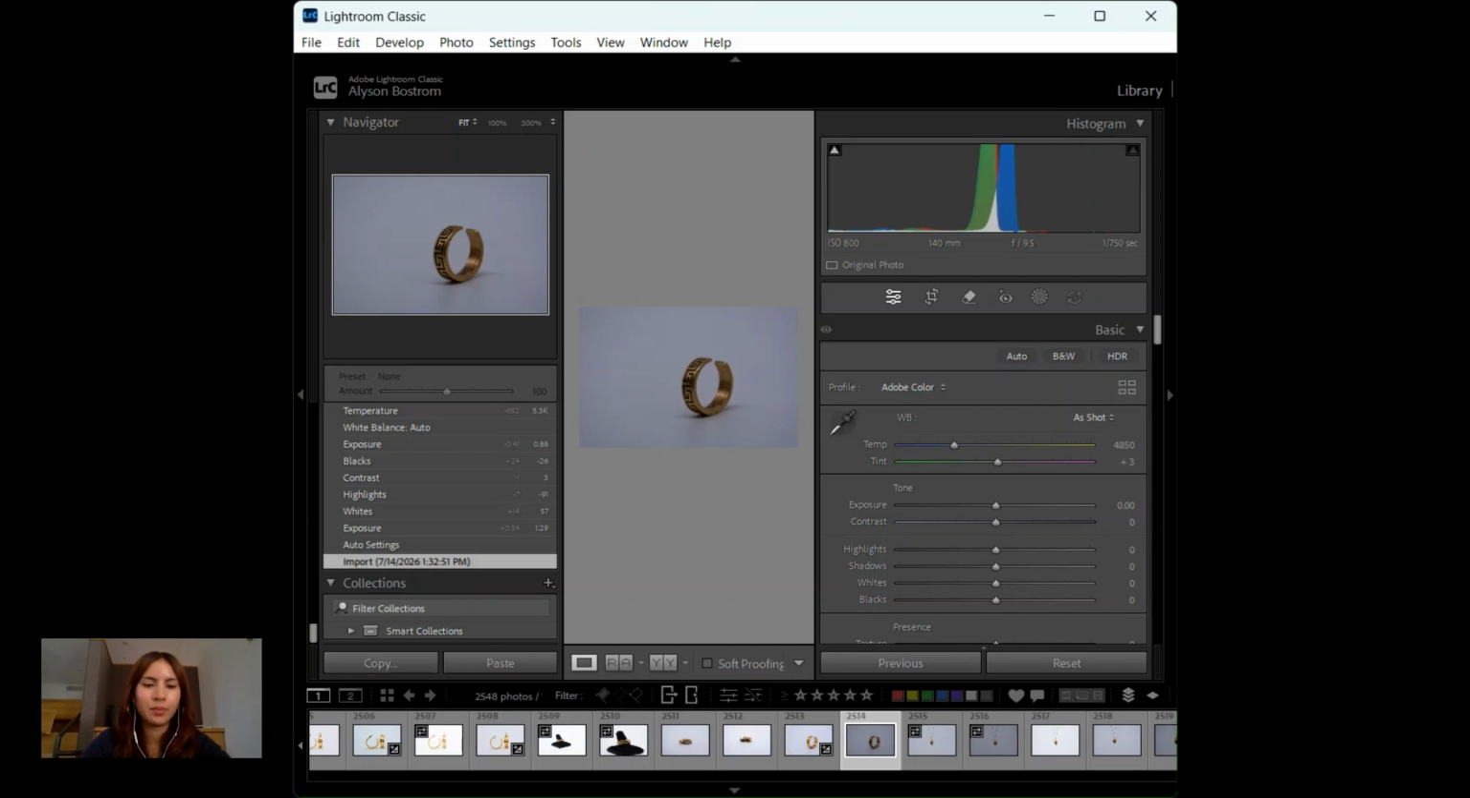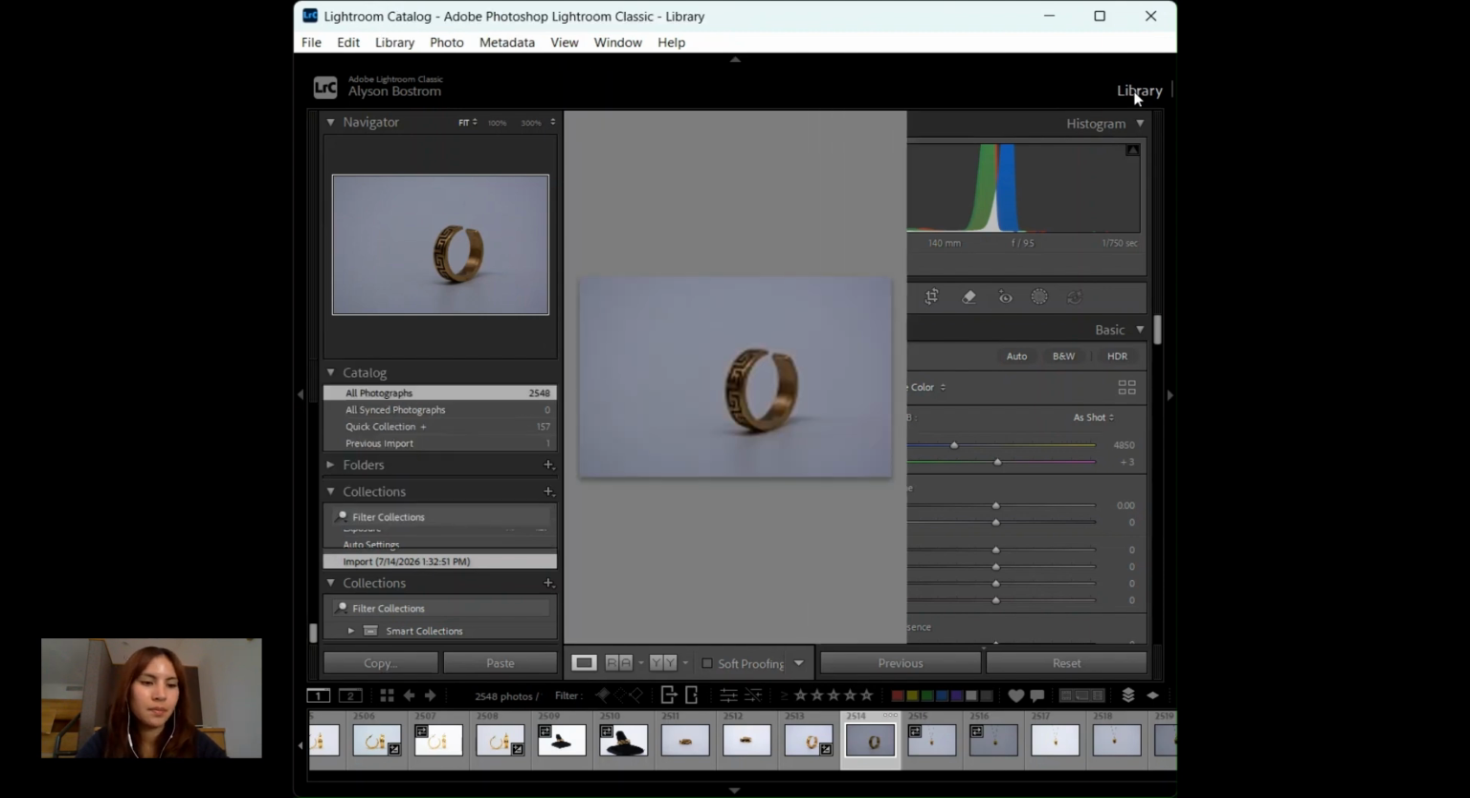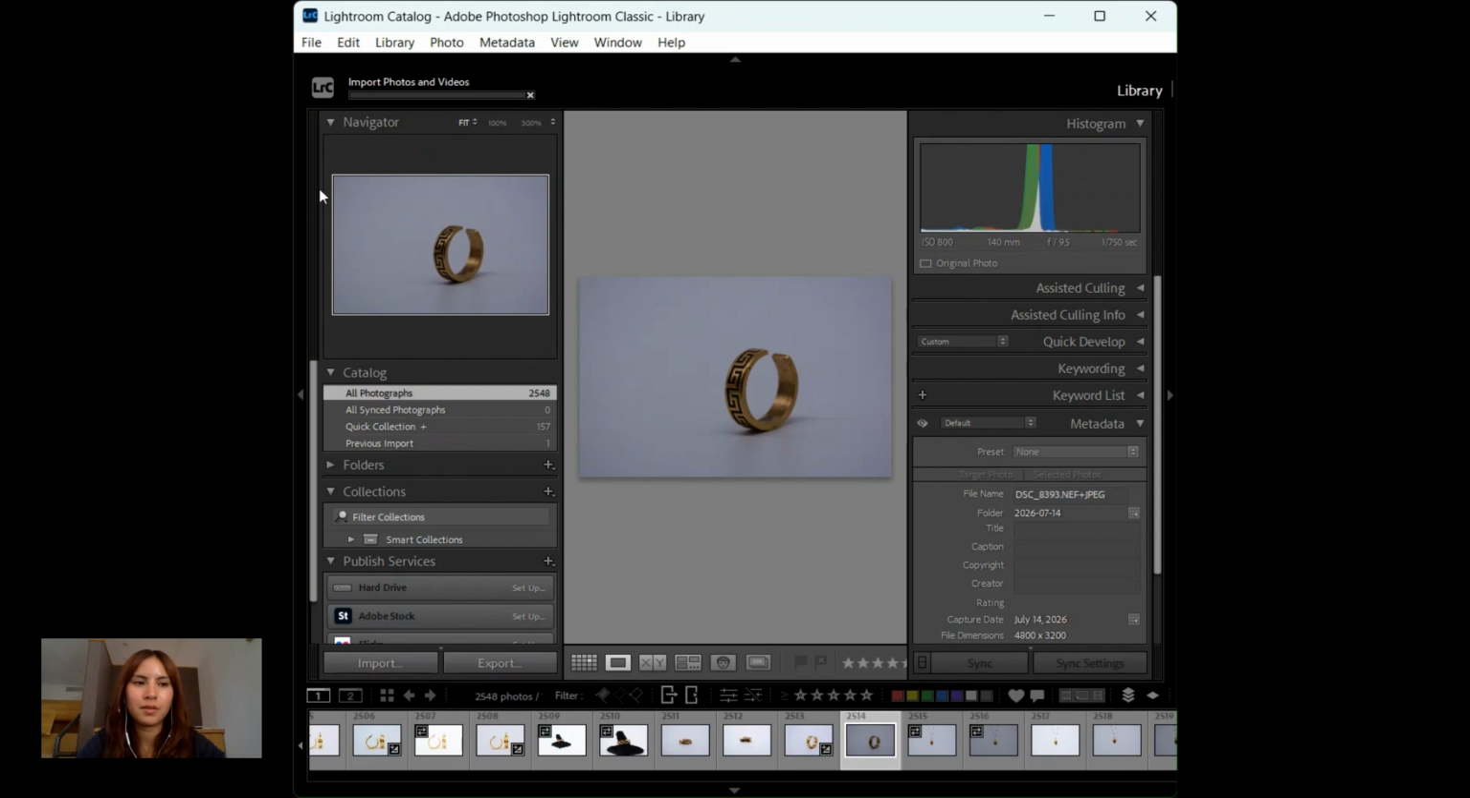Hello, so today I will be taking you through the editing process for this photograph of a ring. Once you edit it, you can import it into Photoshop, and that will be the next video. So we're going to start with this ring, and I've already imported it, but if you were to import the photo, you would go to Library, Import, and then under Source, all the different sources will pop up.